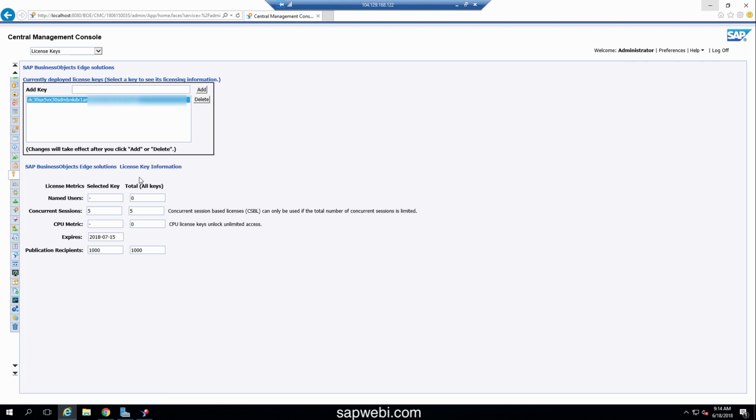all we need to do now in order to extend that expiration date is to remove the key we're using. So just go ahead and write down this key before you decide to delete it, and then we'll add it back in. Click on the Delete button. Choose OK to delete the key.